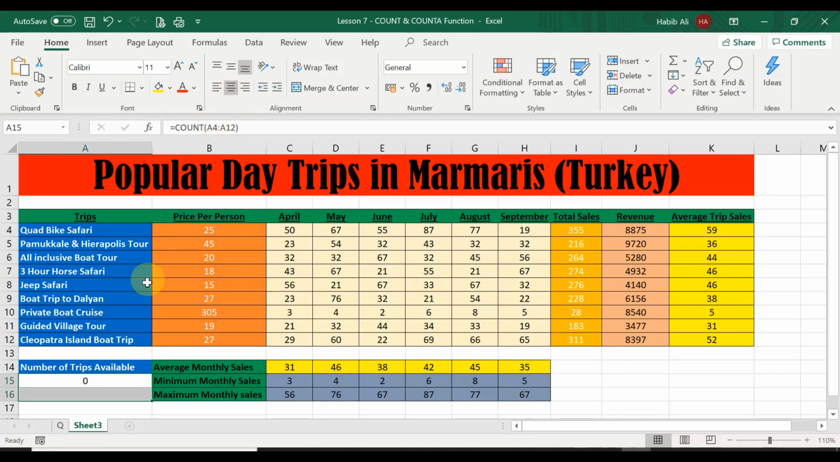Now 0 doesn't seem to be the right answer, because we have already established there is 9. 1 2 3 4 5 6 7 8 9. Yes, there is 9 trips. So why is Excel giving us 0? Okay, we'll come back to the answer for that question very shortly.